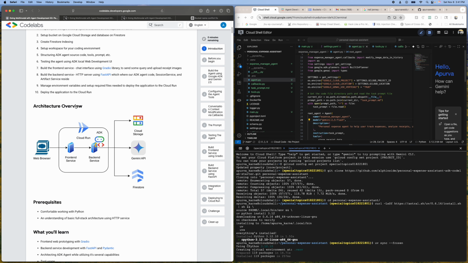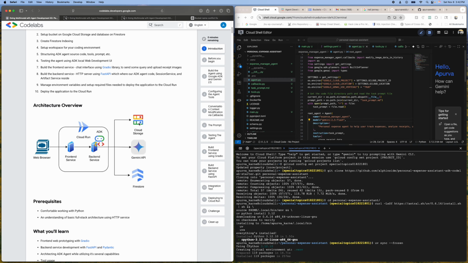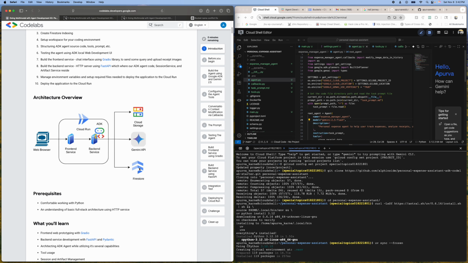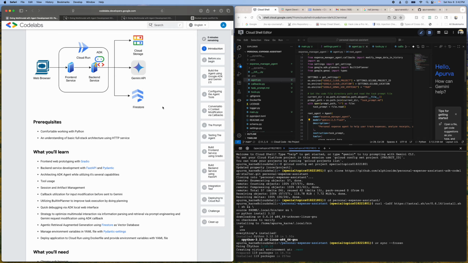After the introduction, we have an architecture overview where we have a web browser, which has a front end, a back end, which hosts the ADK, and then we also have cloud storage, which are the buckets, and Firestore, which is for indexing, and then we are talking to the Gemini API.